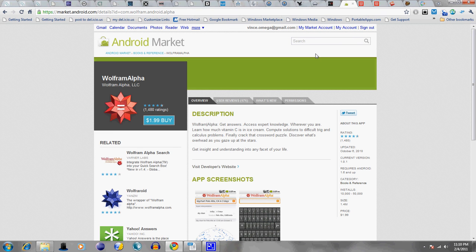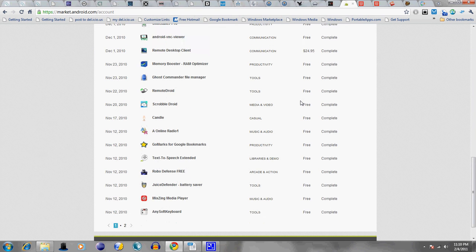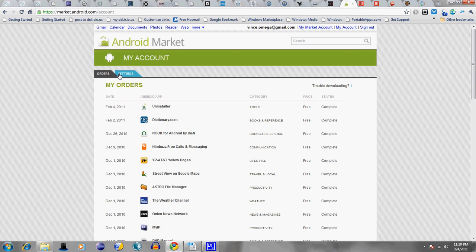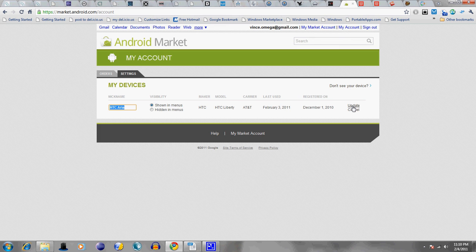On the top right hand side, you may notice something next to my account. It's called My Market Application. My Market Application will allow you to see all the applications that you currently have downloaded on the phone. I have about 2 pages worth of applications I've downloaded. And if you click on the Settings tab, it will allow you to see the nickname of the phone on the marketplace, which you can edit by clicking the Edit key. It will allow you to either show or hide that when you choose to download an application. I'll show you what I mean in a minute. And it has various other statistics about the phone as well.